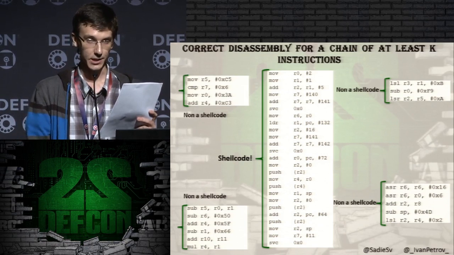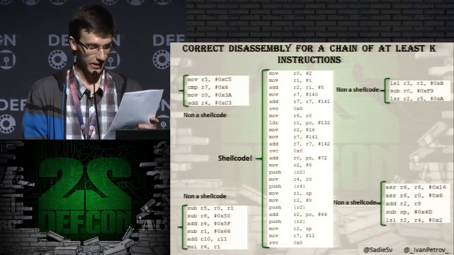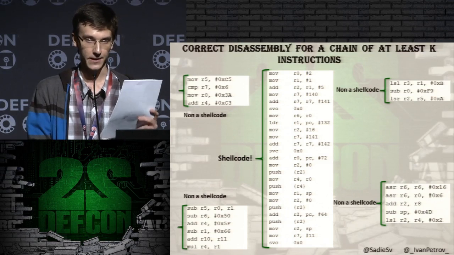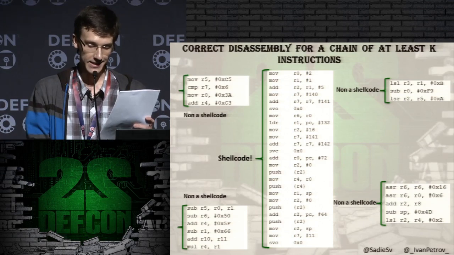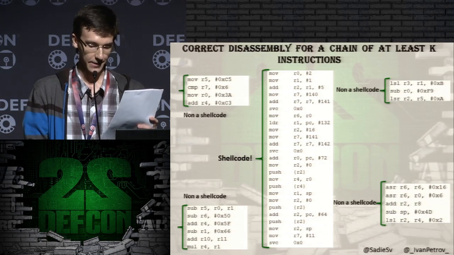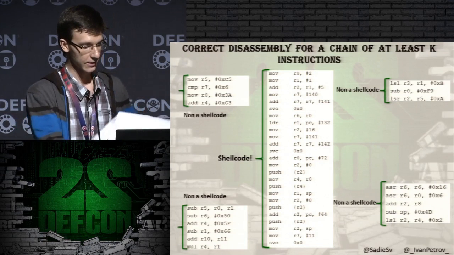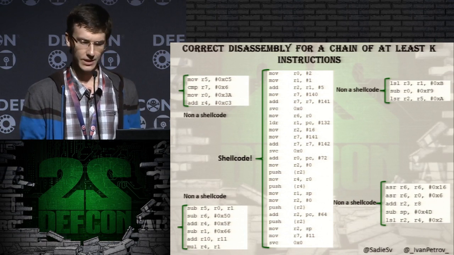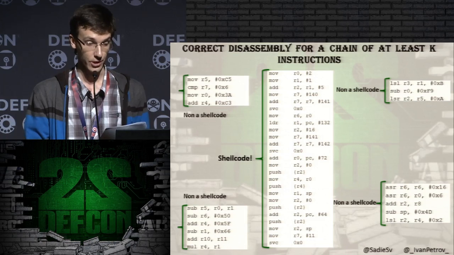ARM code has a huge density, so random data could be disassembled in a long chain too. How can we find the necessary threshold? The answer is that the shellcode is surrounded by random data, and this data increases the length of the disassembled chain of this shellcode. So it's not a problem to find a proper threshold.